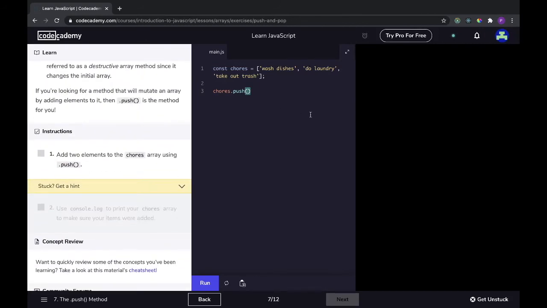So what 2 items will we push? The chores are wash dishes, do laundry, take out the trash, eat too much, and what else do I have to do? Watch a lot of TV. And let's add that, see what happens. That did work.